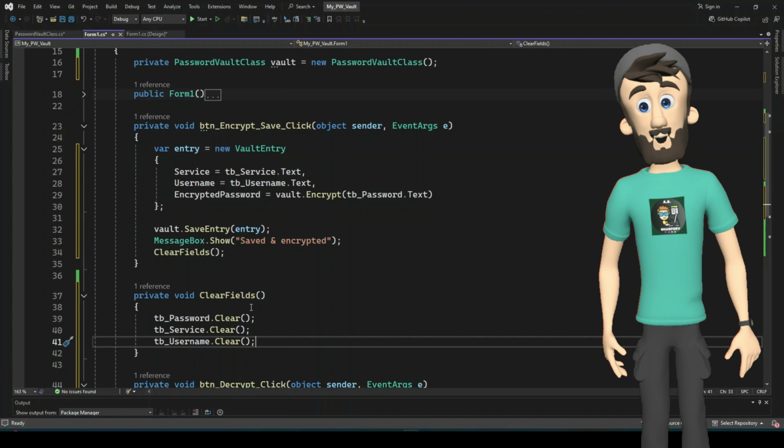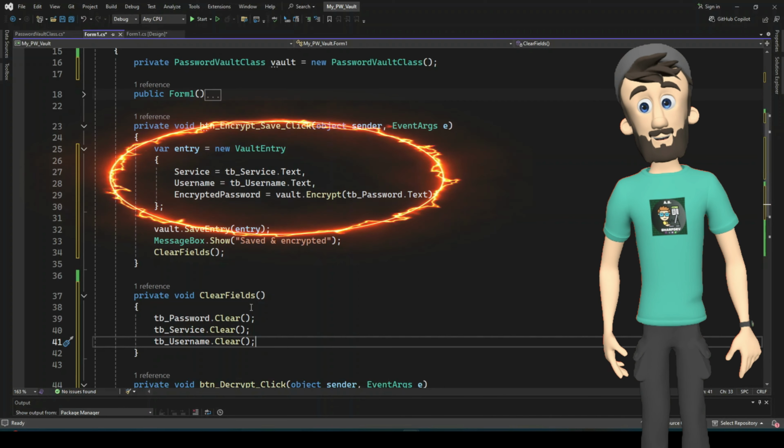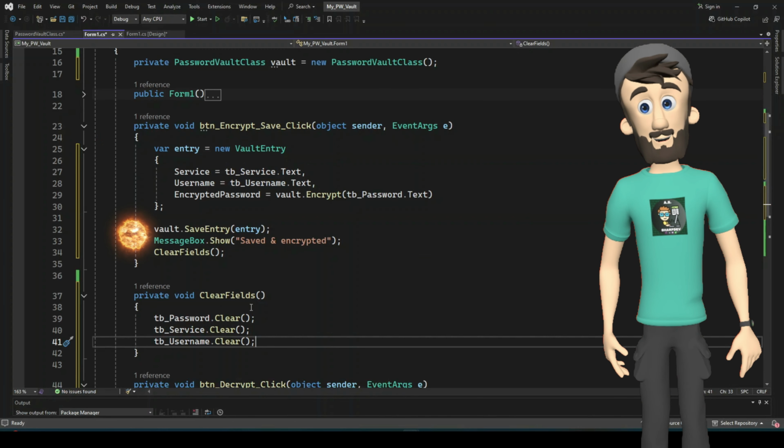This method runs when the user presses the button in the UI. Inside it, we create a new vault entry object. We take the values the user typed into the form, the service name, the username, and the password. Then we run the password through our vault encrypt method, so it's fully secured before we save it. We pass our entry to the vault, and it gets saved into our vault JSON file using the logic we built earlier. Then we show a quick message. This confirms to the user that everything worked. And finally, we clear the input field so the form is ready for the next entry.